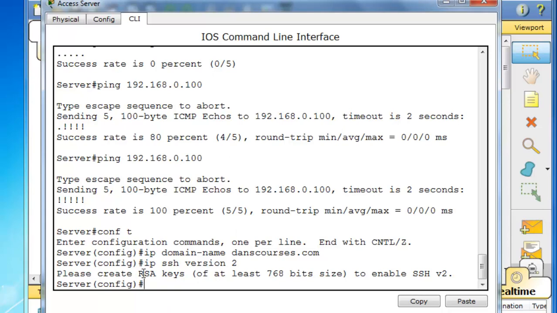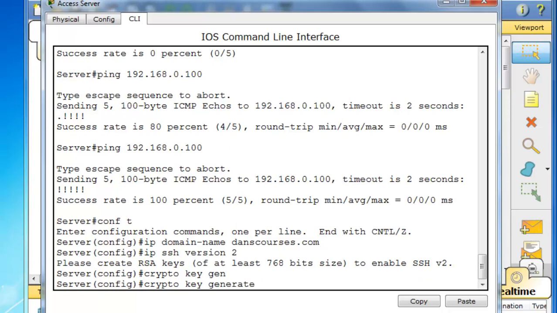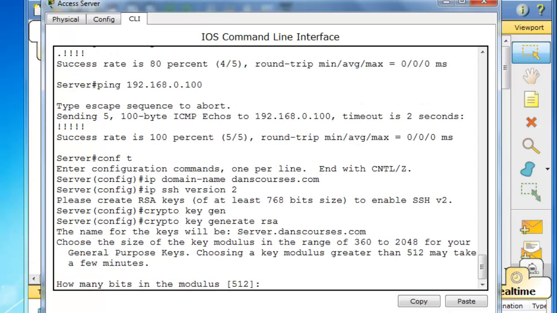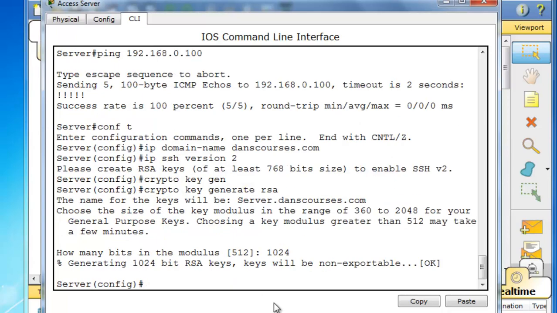I need to create some RSA keys for using SSH. So what I'm going to do is I'll say crypto key gen, and then hit the tab key, generate rsa, and hit enter. And how many bits in the modulus? I'll change it from the default of 512 to 1024 and hit enter. And so now we have some RSA keys built for our SSH configuration.